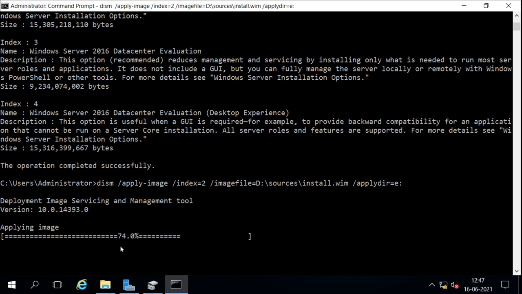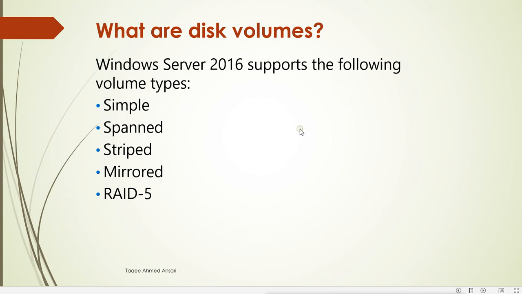Okay, our installation has reached up to 74%. So it is going to reach up to 100%, and then it will be installed. Okay, 75, and it will take more time. So the installation will take more time, so we can go on with this.